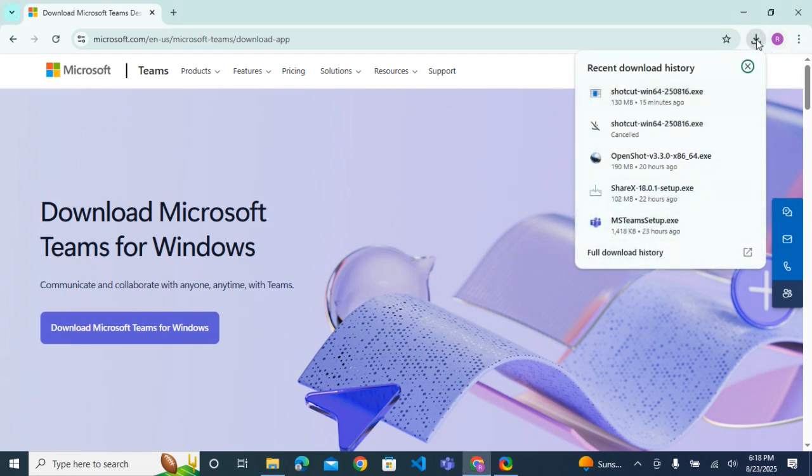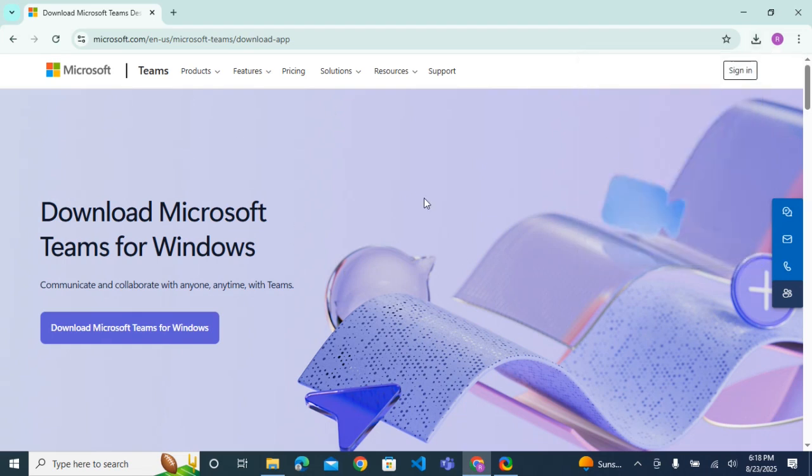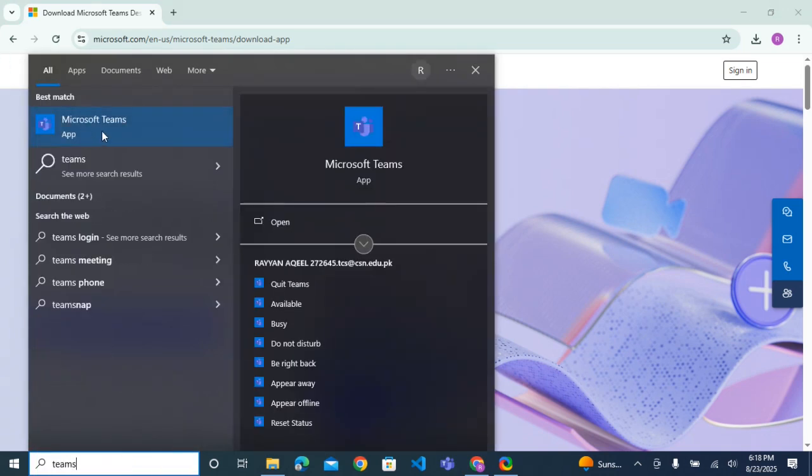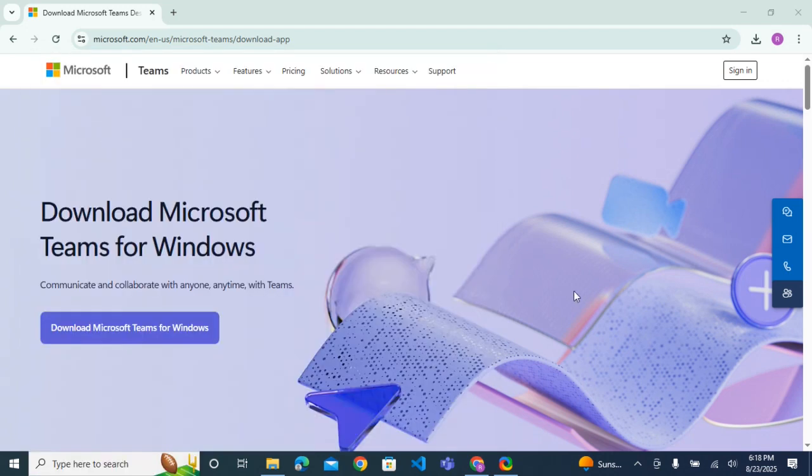msteamsetup.exe. And once it's downloaded, you should open it, and once you open it, a window will pop up, and the window will say downloading Microsoft Teams, and after some time it will be gone. That means Microsoft Teams is downloaded. You can double check by typing Teams here, and if this appears, that means Microsoft Teams has been downloaded. Then you can click it and Teams will open.